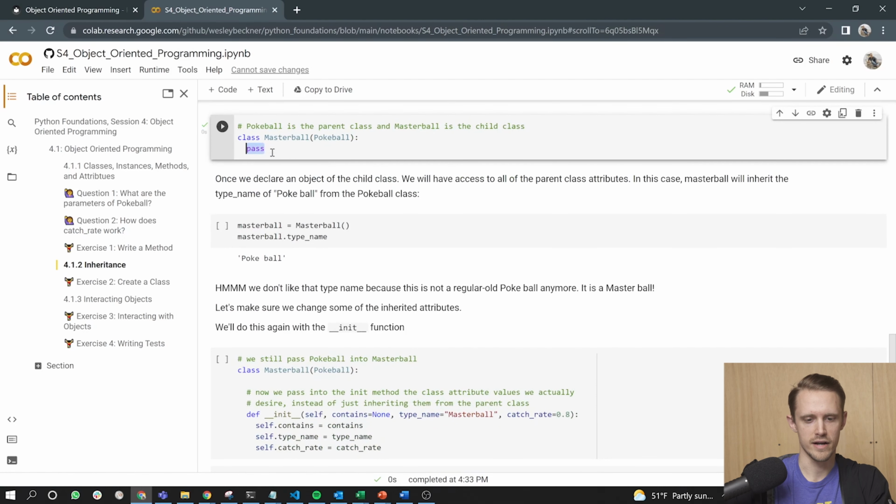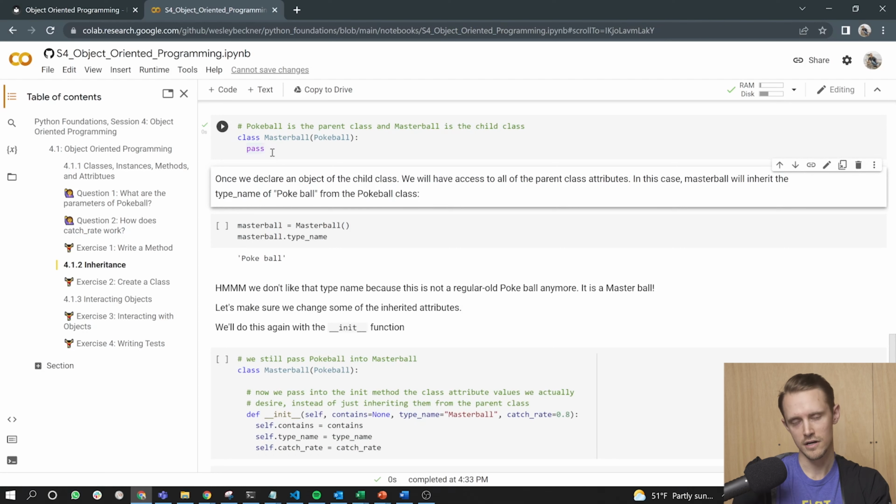Nice. And check this out. I can just have the keyword pass here to let this run without error and not having to write any more code for the class Master Ball. So pass is going to be a super useful keyword to use as you're developing code.